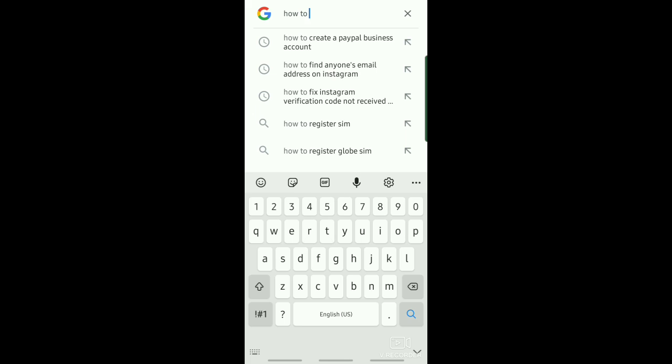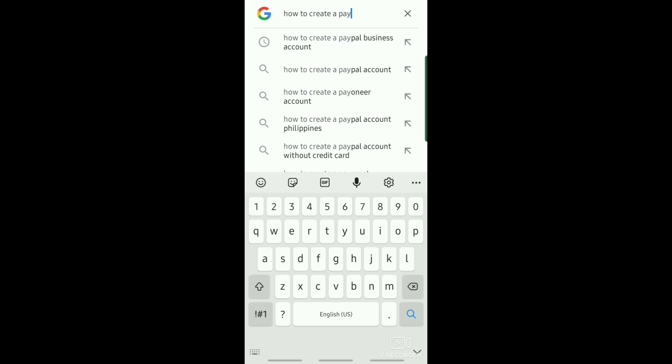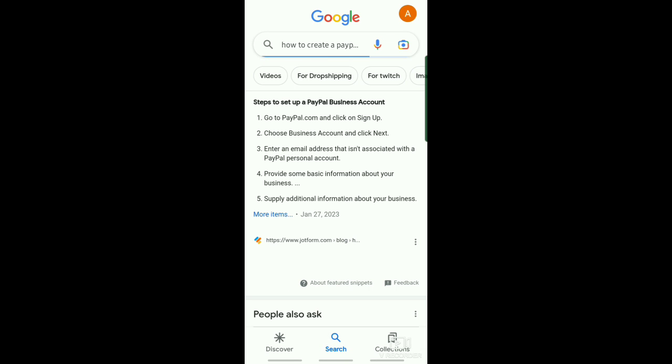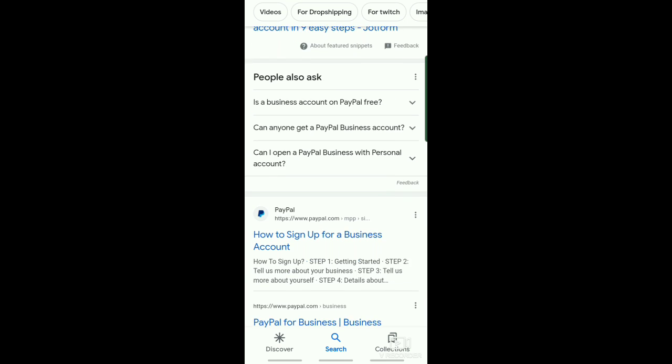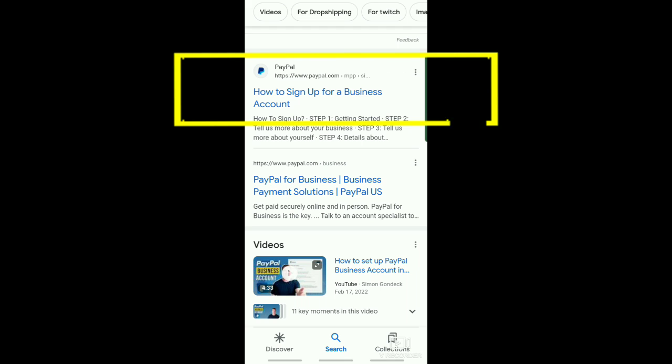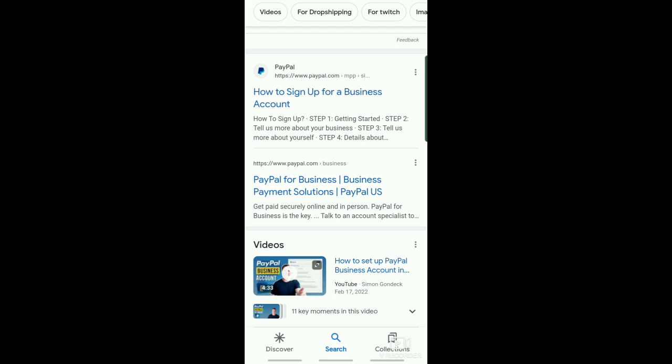First, go to your search engine and then type how to create PayPal business account. From here, you can now see the step-by-step process on how you can create a PayPal business account. But we are going to choose this step-by-step process from PayPal. How to sign up for a business account. Just click on that.